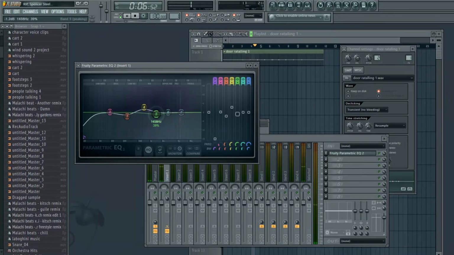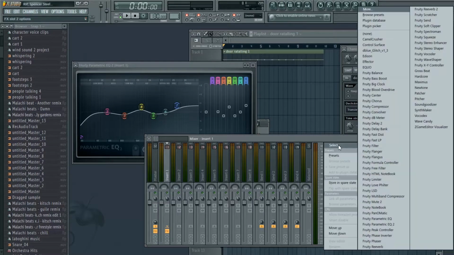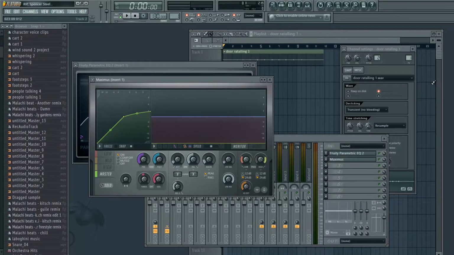To do that, I started off by EQing the sound. I started with the low end and tweaked it downwards so I didn't have so much low end on it. I got rid of the very deep low end, because when I had it without any effects on it, it had too much low end, and I wanted to get rid of that.